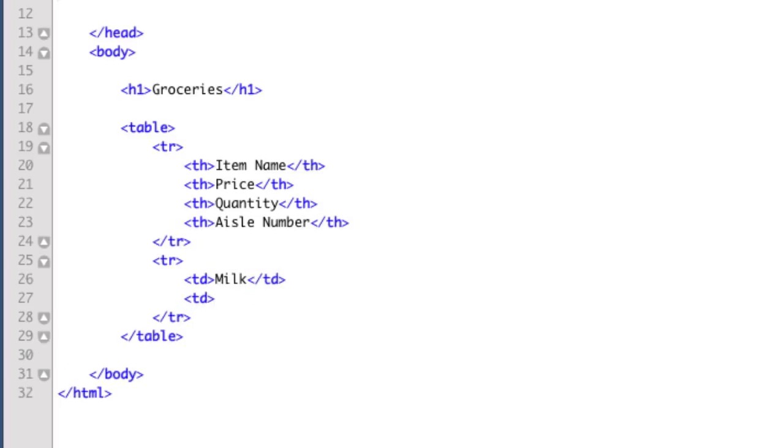The next, and these correspond with each other. So the first one here is item name, the first one here is milk. The second one here is price, so this will be $3. Okay, next up is quantity.